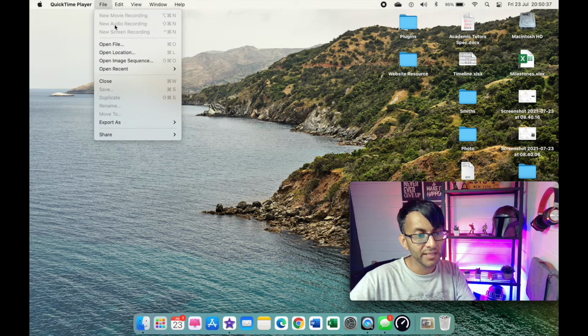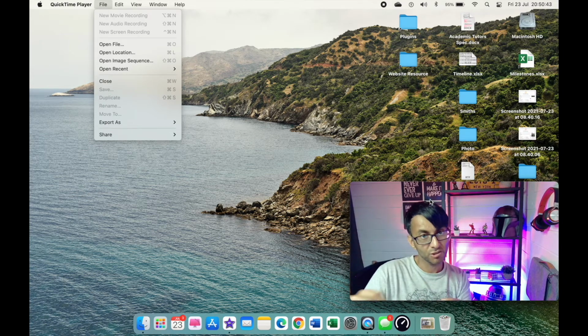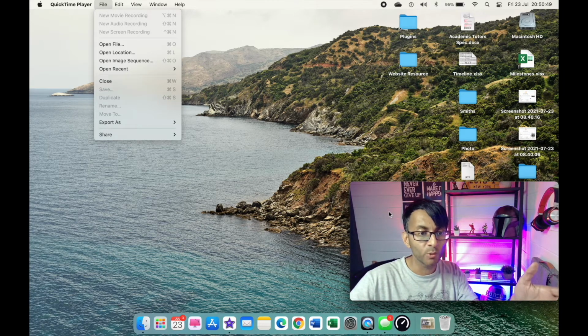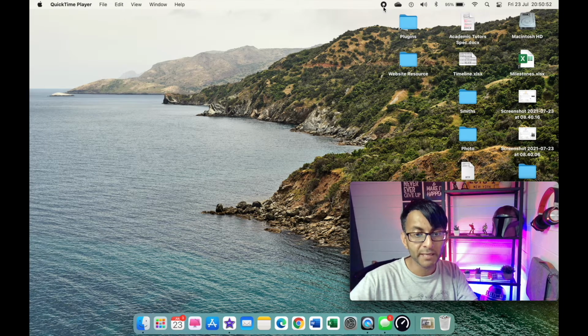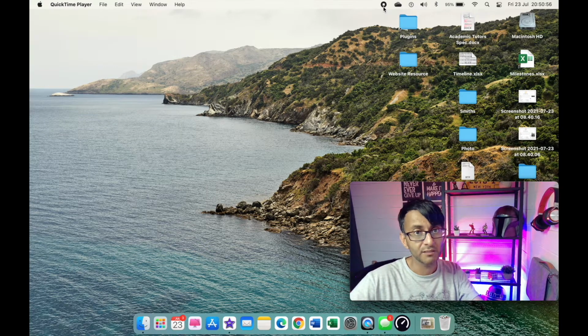So when I go here and I do new screen recording, I have options: do you want to record the whole screen, or a bit of the screen, where you can basically draw around where you want to record. I always go for full screen recording. And then I hit the start button up here, which you probably can't see, and it starts recording. That's basically it.